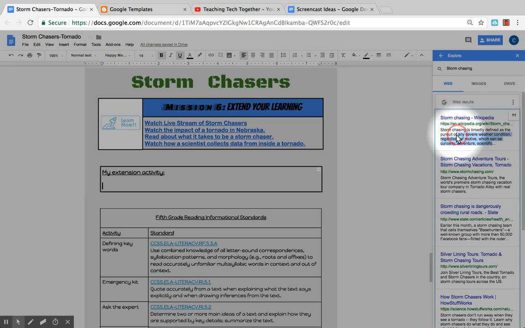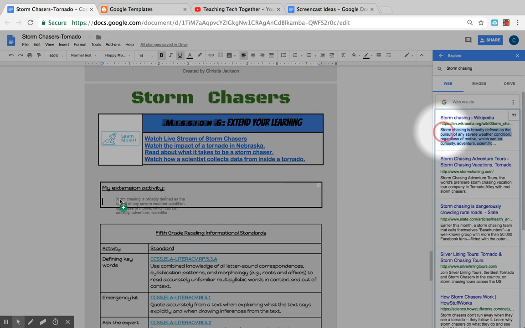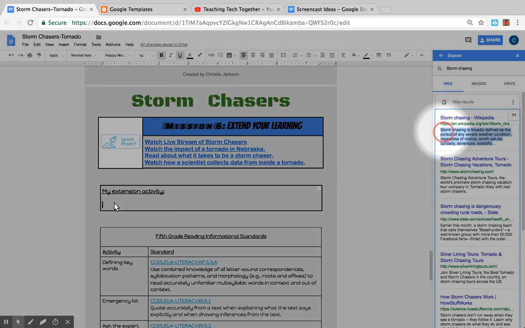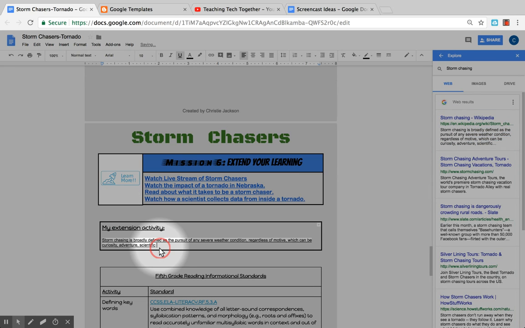I could select the quote by clicking, holding, and dragging. And I can click, hold, and drag just the same to click the quote into my cell. Put in the proper punctuation.